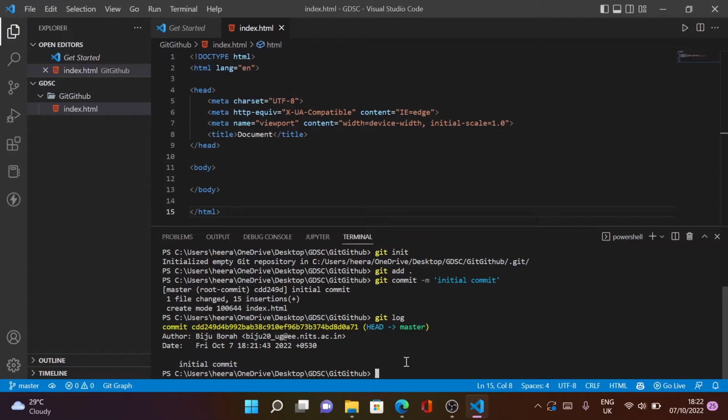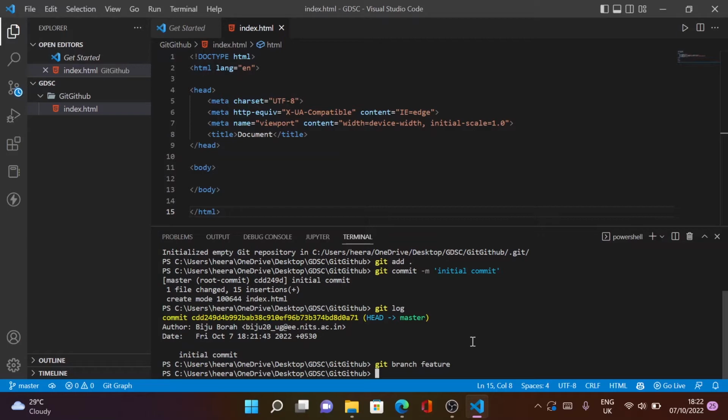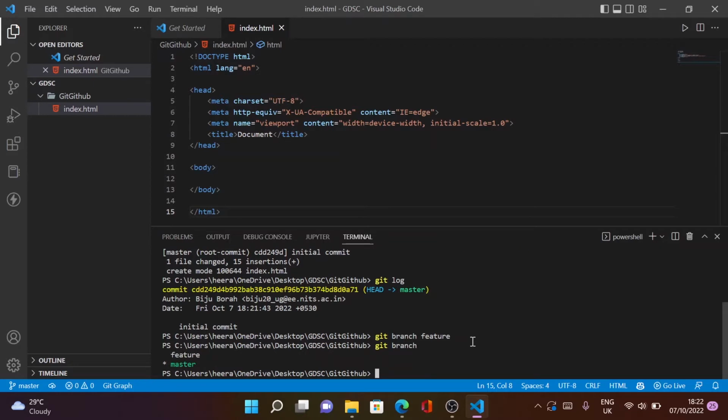So what I can do is create a branch with git branch, and here you can specify the name of the branch. Suppose I'm writing here git branch feature1. So the branch is already created. If you want to see all the branches present in your working folder, you can just type git branch. It will show you all the branches that are available in your git repository. As you can see, there are two branches. One is the master branch, which is the main branch, and another one is the feature branch.